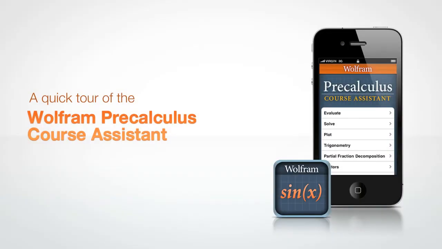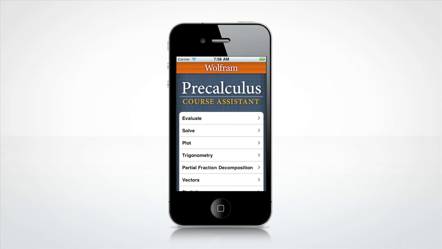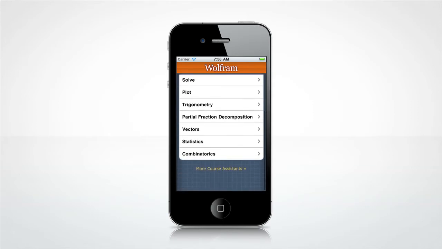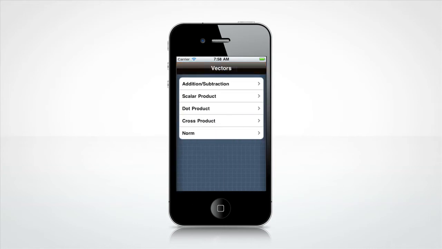Let's take a quick tour through the Wolfram Course Assistant app for Precalculus. The Precalculus Course Assistant will help you with all of the main areas of your Precalculus class, including solving equations, vector arithmetic, trigonometry, statistics, and much more. Let's begin with the cross product.